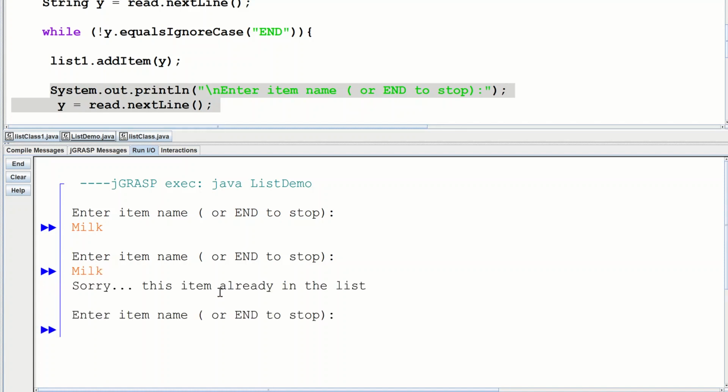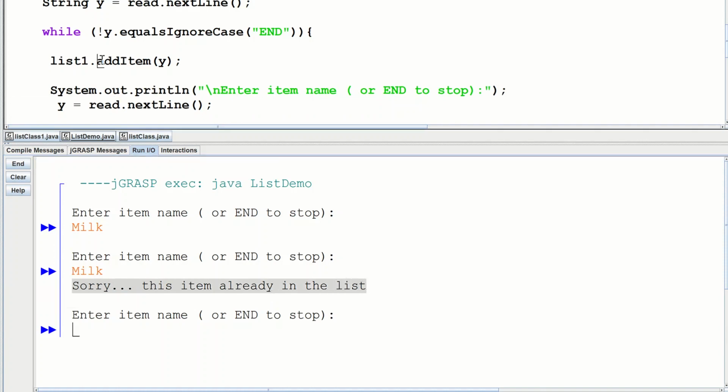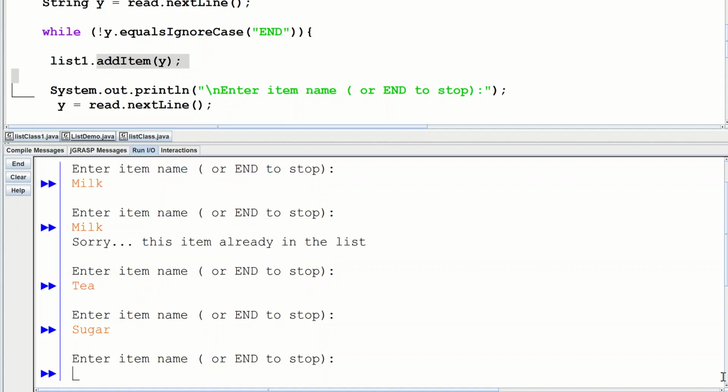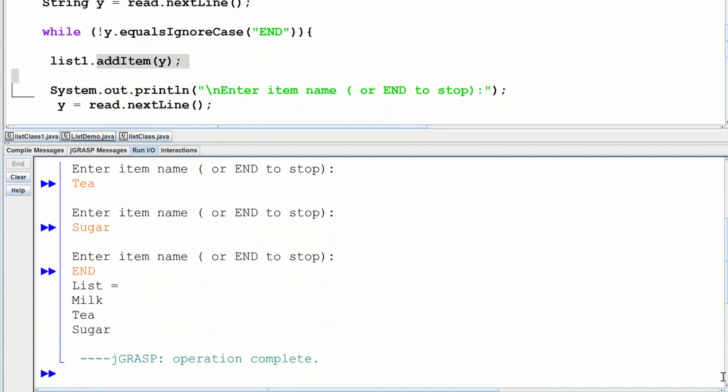So let's again say I need also milk. And press enter. Here it will say, sorry, this item already exists, because it will call add item, and add item has a condition. If the array is full or the item already exists in the array, then you cannot do the addition. So let's have another item, which is tea. So it should be fine, added. Let's have another item which is sugar. This is okay. Now the array is of size 10. So you can add up to 9 elements, or you can just say end, and this will end your program.